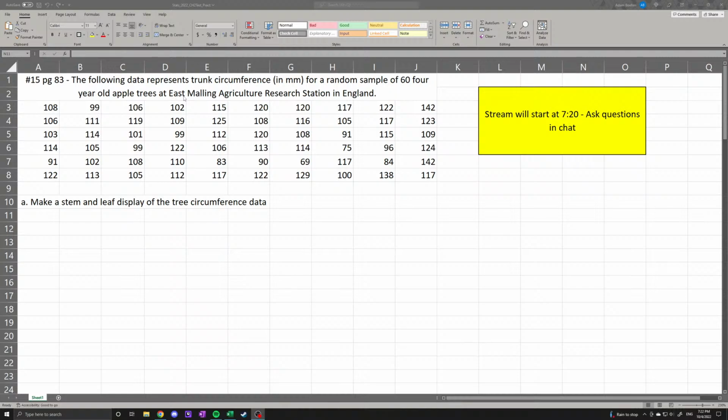All right. Number one, the following data represents trunk circumference in millimeters for a random sample of 64-year-old apple trees at East Mullen Agriculture Research Center in England. The first question says to make a stem and leaf display of the tree circumference. A stem and leaf display is just a display where we have the tens places on the left, and then the numbers, each time they show up, on the right. That'll make more sense in a second.